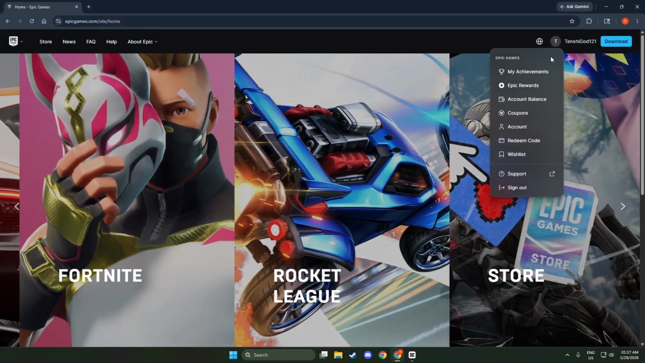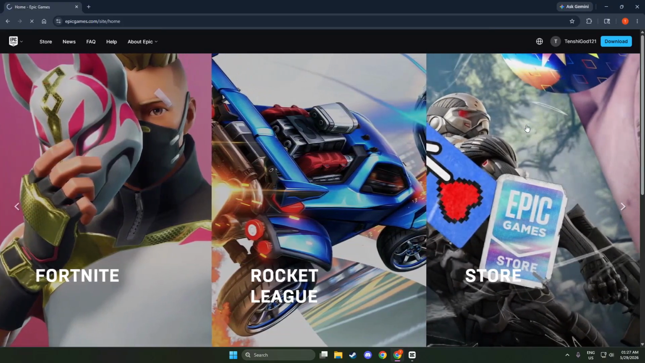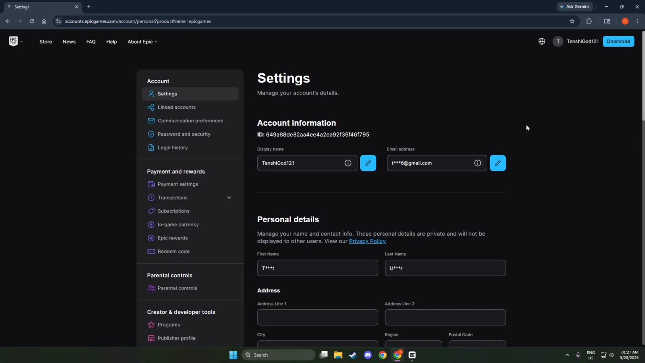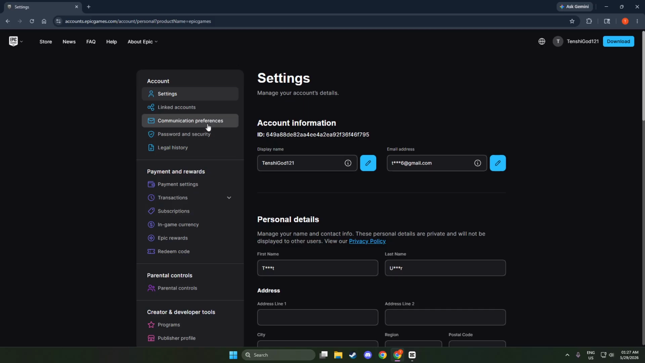Start by opening your web browser and going to epicgames.com. This works best on a desktop browser, but a mobile browser will also do if that's what you have handy. Once the page loads, sign in to your Epic Games account. Click Sign In at the top right and complete the login process. If you use multi-factor authentication, go ahead and confirm that as prompted.